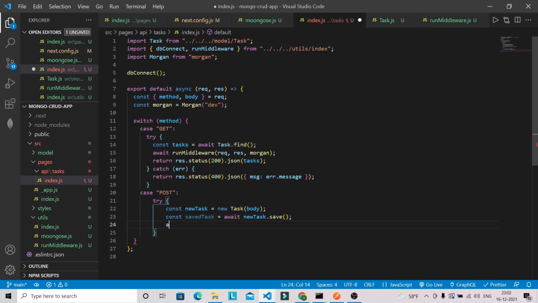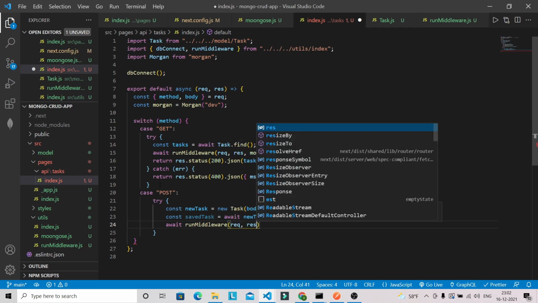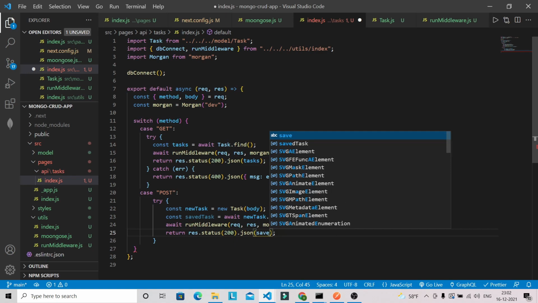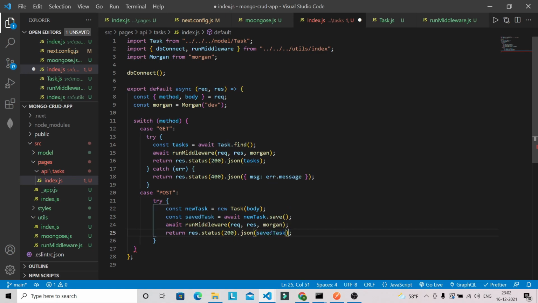And here again we can run the middleware, so run middleware, and we can pass request, response and morgan again. We can just copy this line of code and paste it here. Here we will get saveTask in the response after posting the task, and in the same way we can handle the error. So I'm just going to copy this statement and paste it here. Let's format this one.